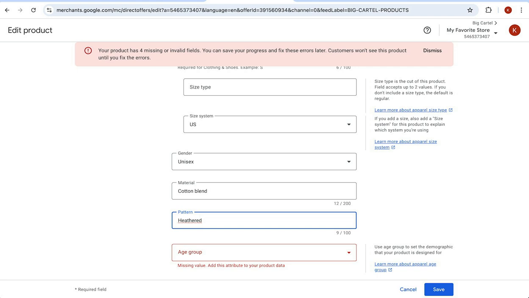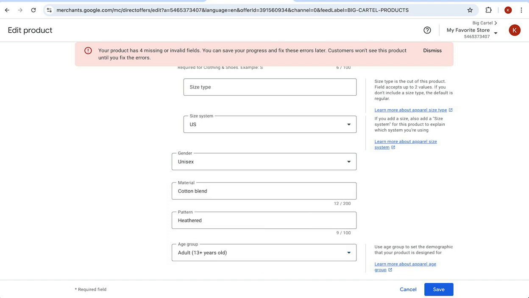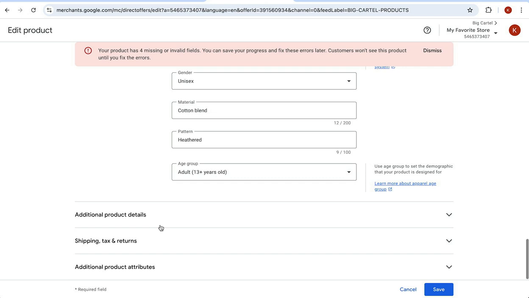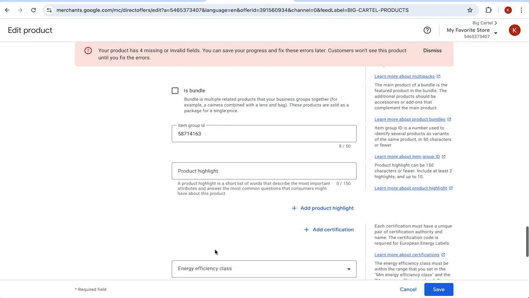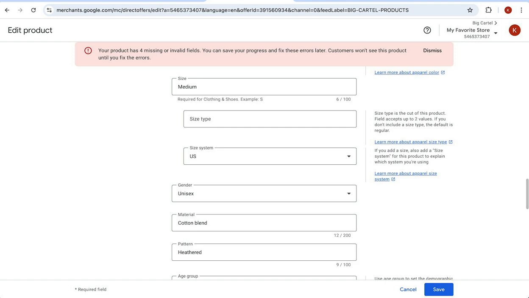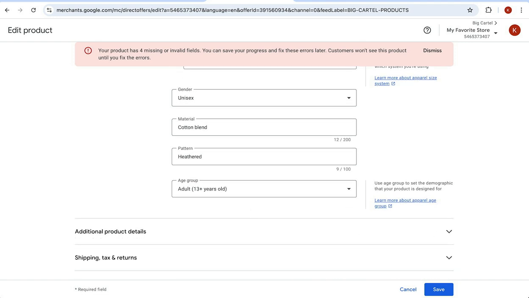Now, lastly, I need to select an age group. So we'll do adult. And now I'm finished with my apparel details. Again, you're going to want to make sure you get all yours added if they apply. Below that, we've got additional product details, but none of these apply to my product. If they do apply to yours, definitely spend some time in there. They don't apply to mine, so I'll close on out.